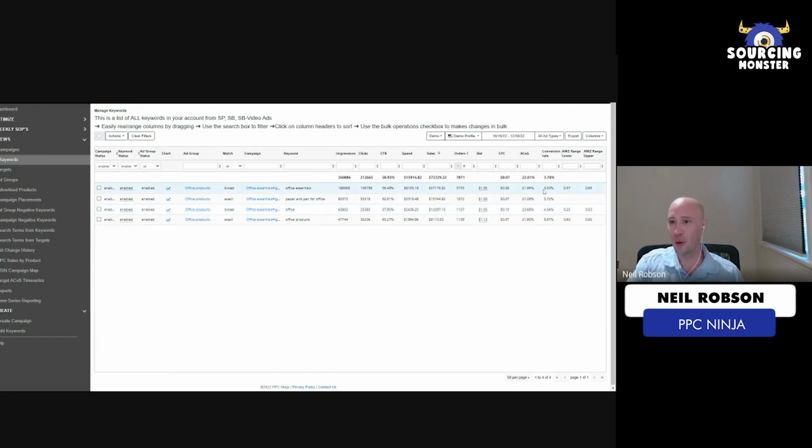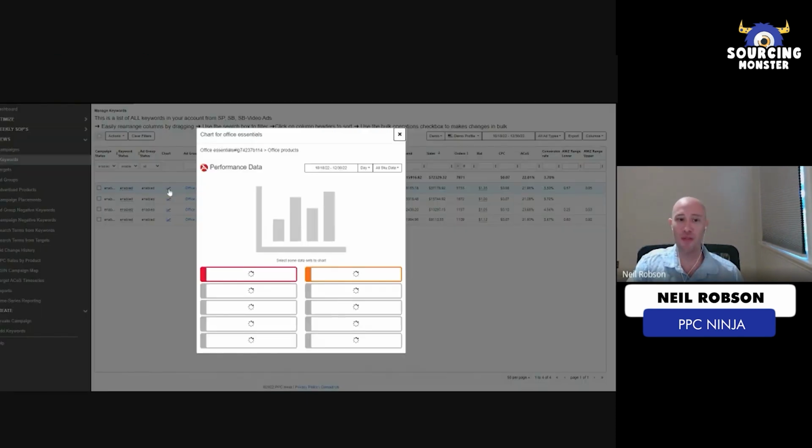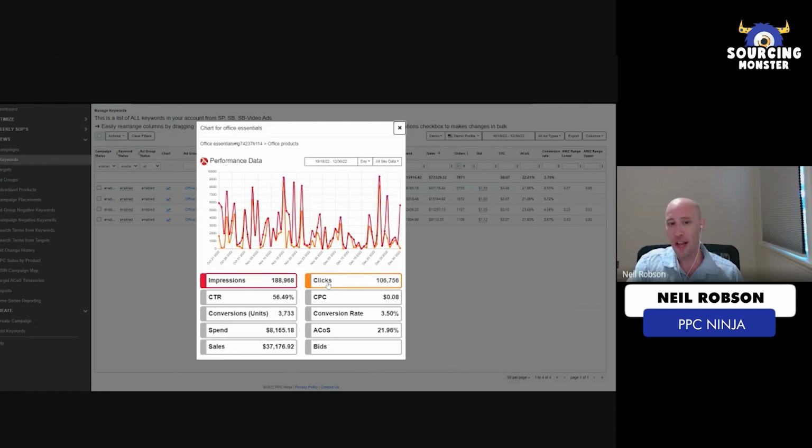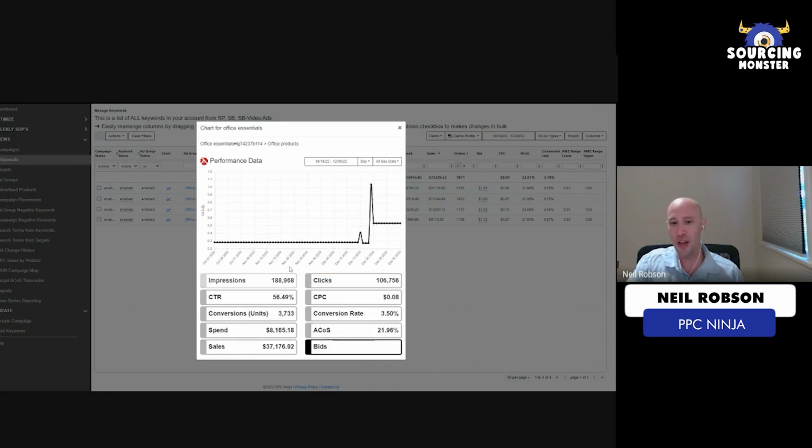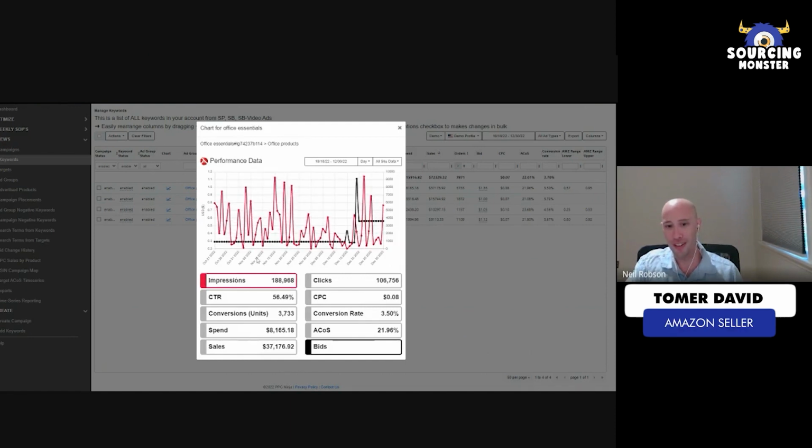One of the very cool features is that we give you a chart at the keywords level, and we're the only software that gives you this kind of granular data. You can see when your last bid change was. It happened on December 15th, at 43 cents. Then on December 16th, it got changed to 28 cents. And on the 19th, it got moved up to $1.11. So we're telling you when these bid changes were made, and you can see the correlation with conversion rate and other metrics.